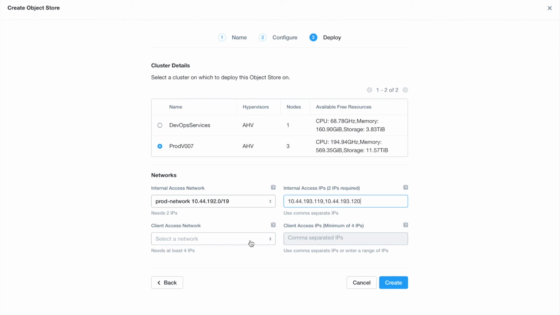And the second section is for the client access network, where I could either select the same network or I can select the second network here. Now the second network doesn't need to have an IP pool, but you need to have 4 static IPs belonging to the same network. These 4 IP addresses will be assigned to your load balancer VM, and these are the IP addresses where the object's S3 endpoint will be exposed.